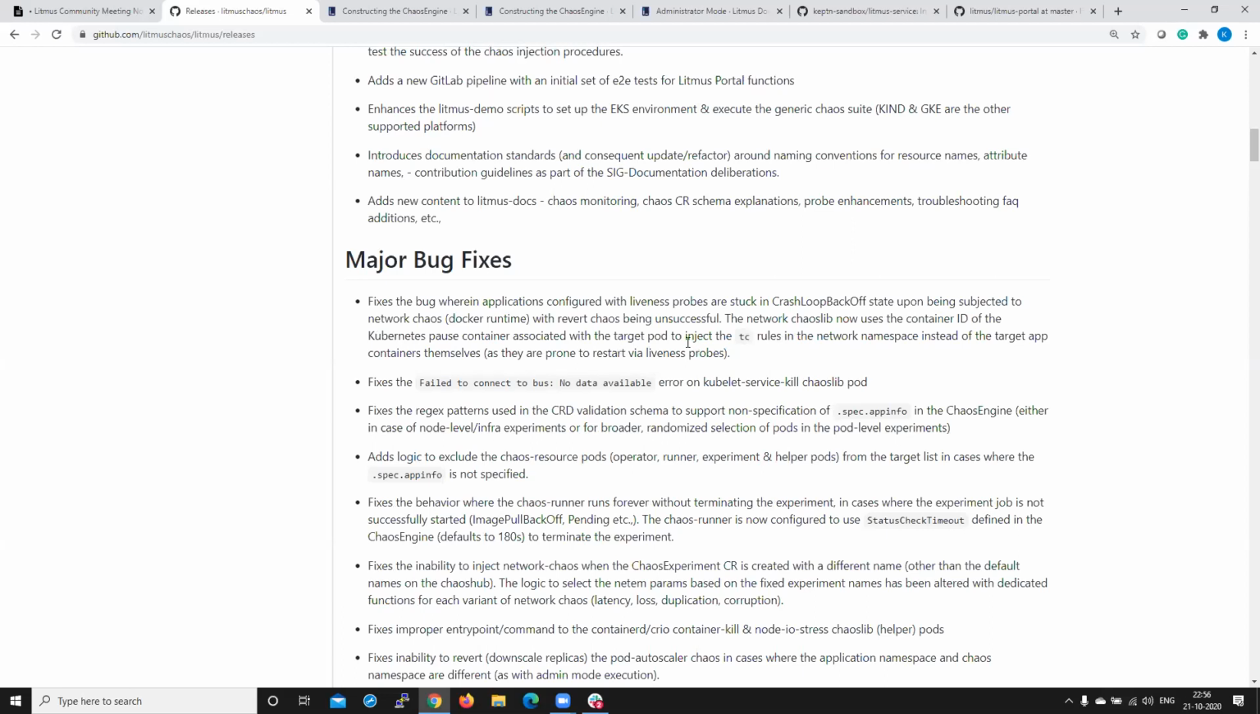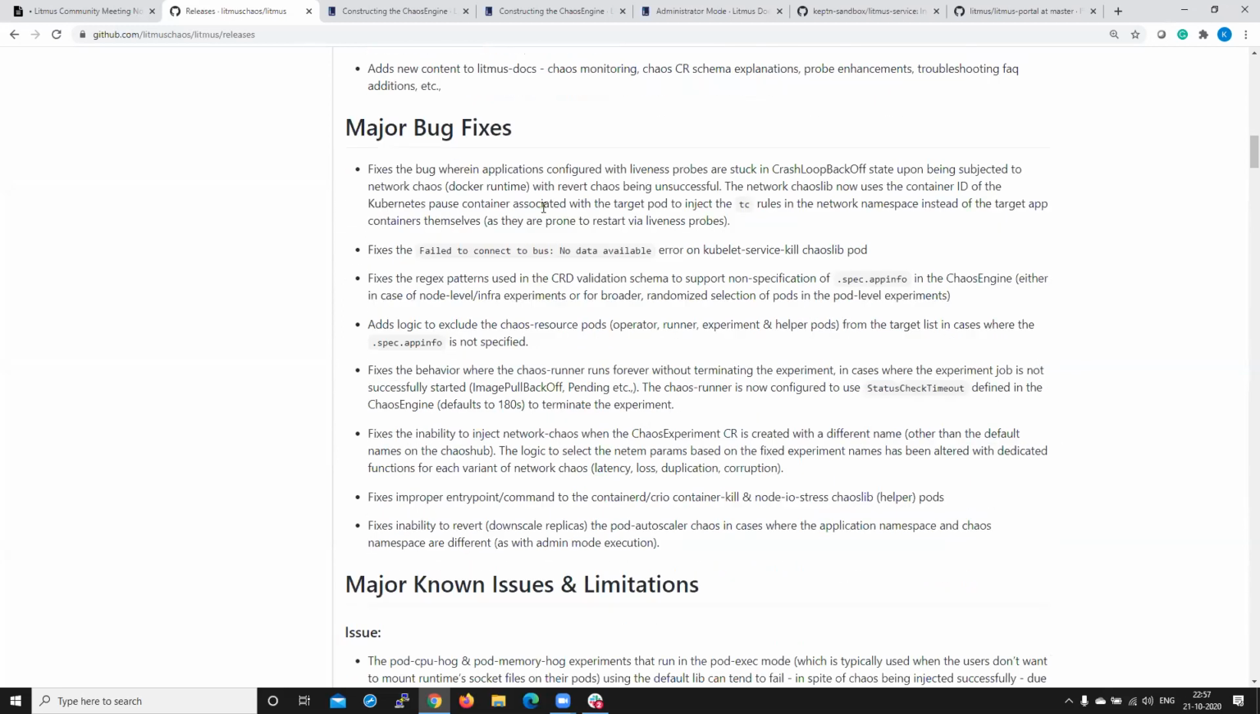The liveness probes based deployments had a problem with the network experiments. We were using the container ID of the application target containers for doing the chaos, and they were getting changed, and we were not able to recover the applications. We've modified that. This was especially seen on Docker runtime. Now we're trying to derive the container ID of the pause container associated with the pod, and we inject our TC rules there. So that's the fix that has gone in importantly.